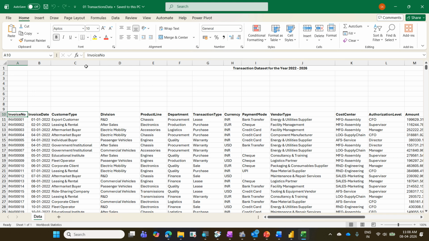Now tell me, is there any problem in this data? Is this data 100% clean? Can I create a report straight away from this data, maybe in Excel or Power BI? Is my data clean or is there some problem in the data?